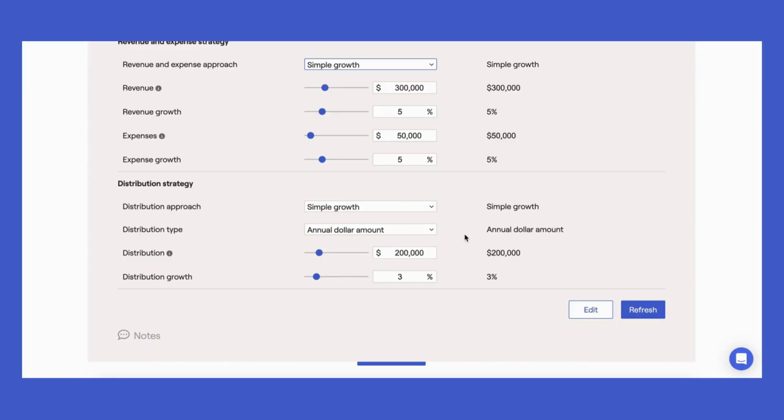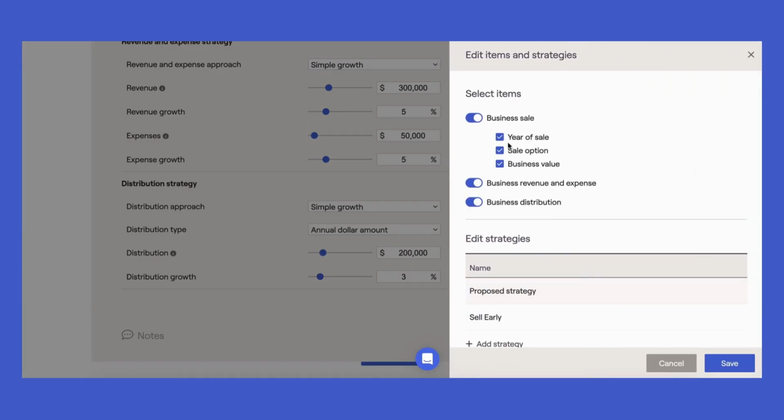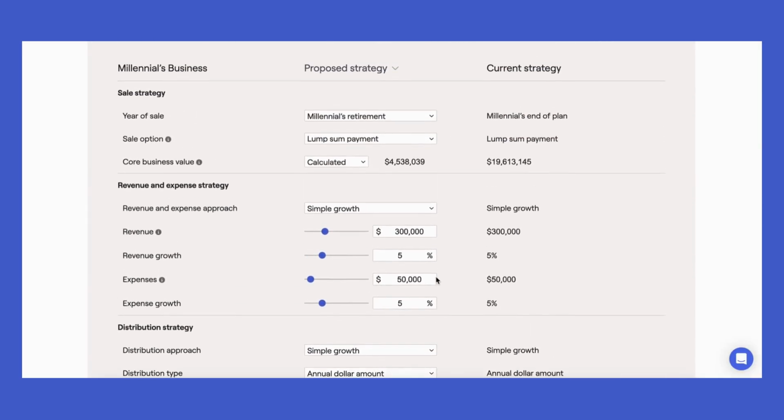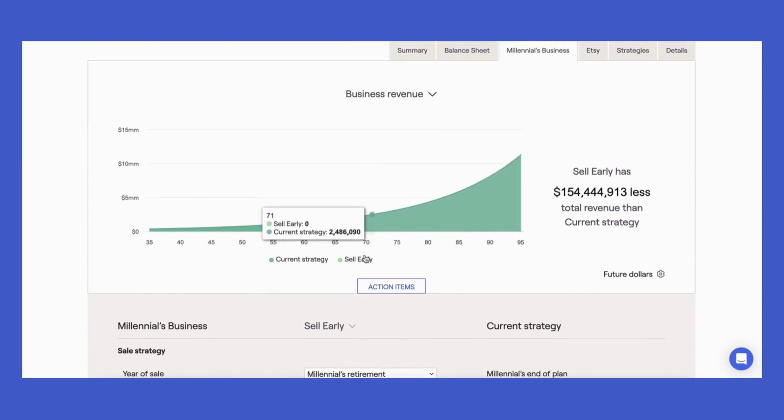By selecting Edit at the bottom of the action items, you can adjust which options are available in the action items and even save strategies for use in the business module or in the retirement analysis sections. Once a strategy is saved, such as this Sell Early option, you can switch between the available sales strategies within this portion of the action items. This will then be the option reflected in the graphs above.